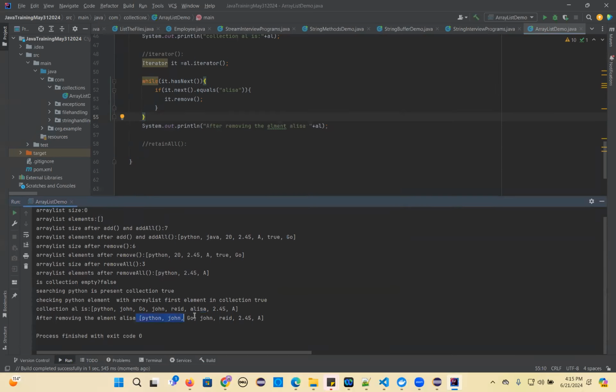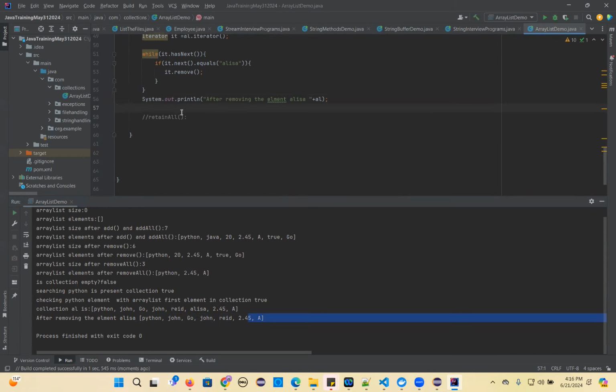Yeah, so now it has gone, right? See, after removing, you don't have anything. So Alisa has gone. This kind of question they will ask you, so make sure you attempt that. And then the next one, how to iterate.